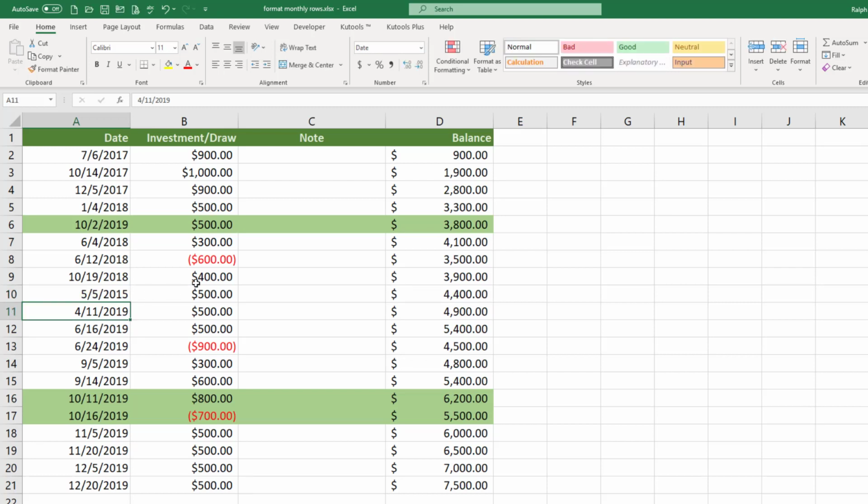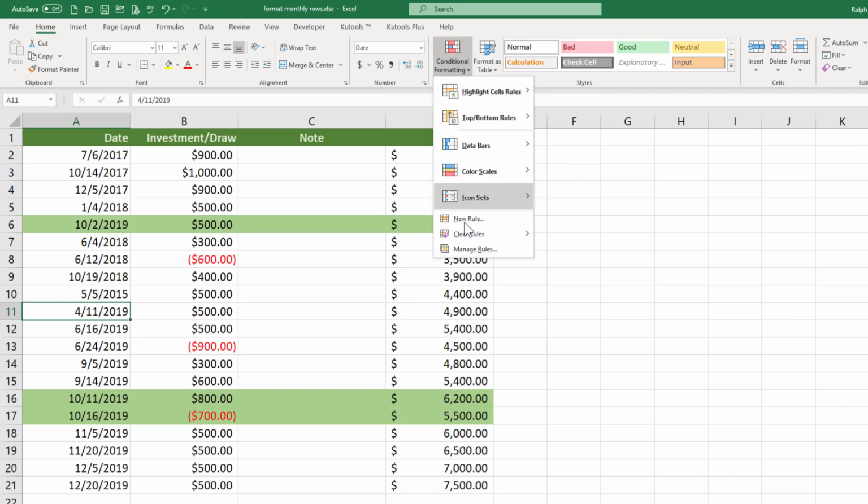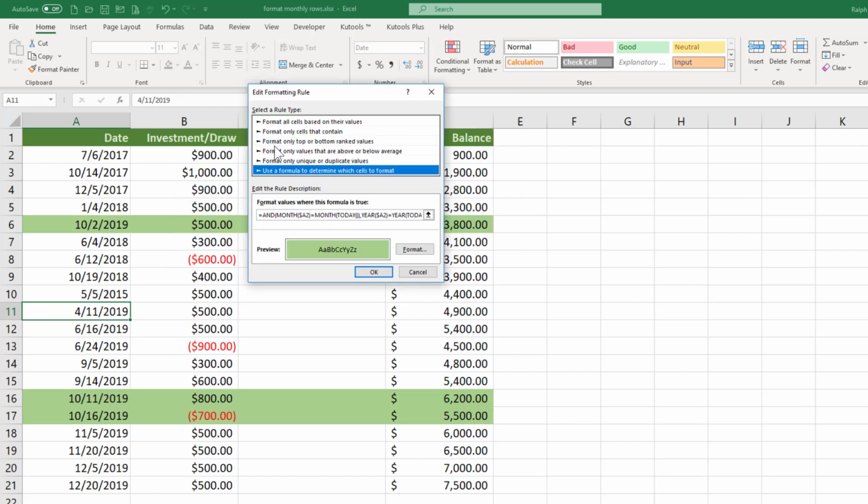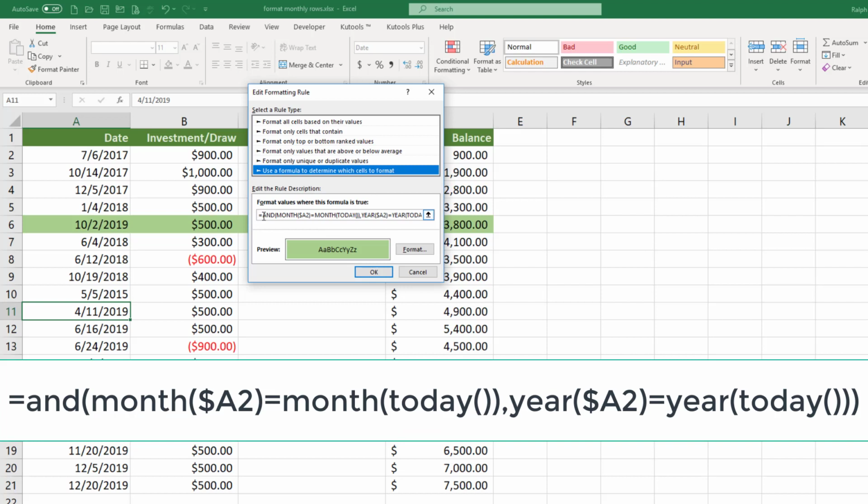So there it is. It's a pretty complicated rule in conditional formatting. Let me just go back to it again. Manage rules, and I'll type it a little bit bigger on the screen so it's easier to read. I'm going to edit my rule, and here it is. So I'm using an AND function to basically determine if the month of a cell is equal to the month of today and the year of the cell is equal to the year of today. I'll click OK out of that.